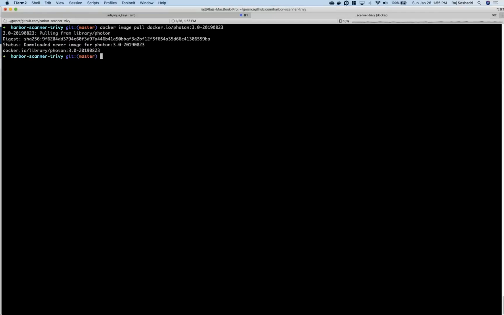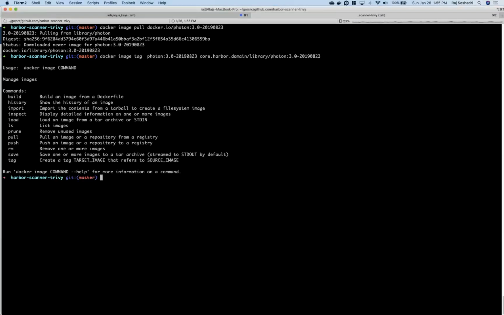So let me get the photon image from VMware. It's actually a pretty interesting image. If you try to scan this guy on Clair, I believe that does not work, or it's not even supported, okay? So let me go ahead and tag this image, okay?